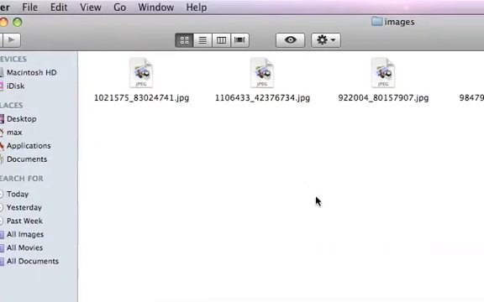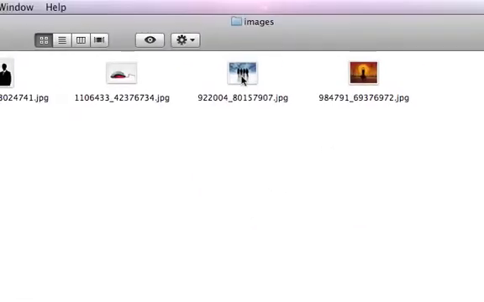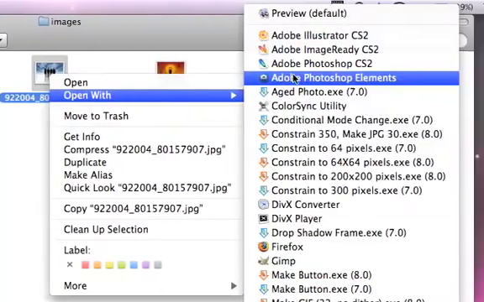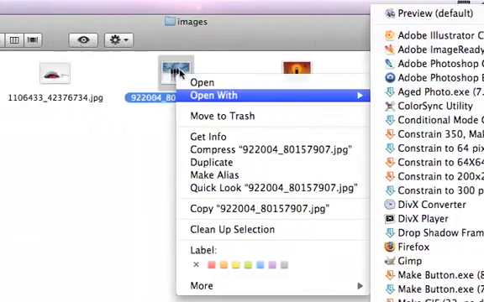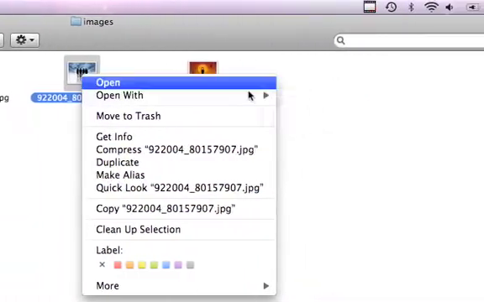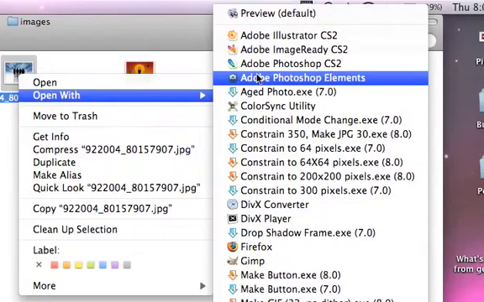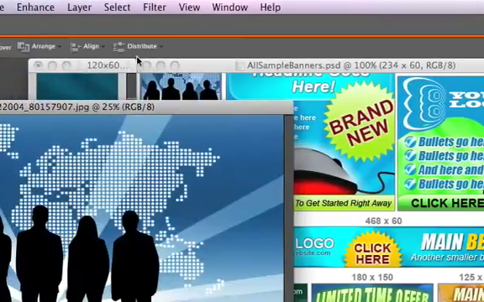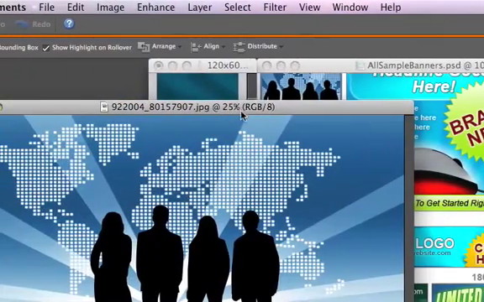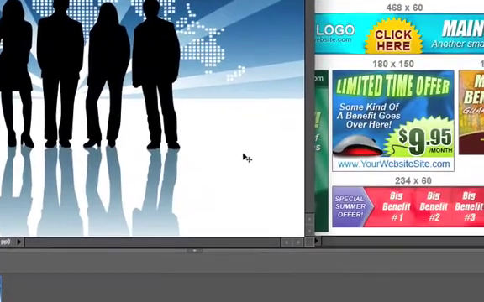So let me just locate where I saved it. Here it is. So locate where you saved the image, open it with Photoshop Elements. Hold on, let me just pause this video for 1 moment and I'll be right back.